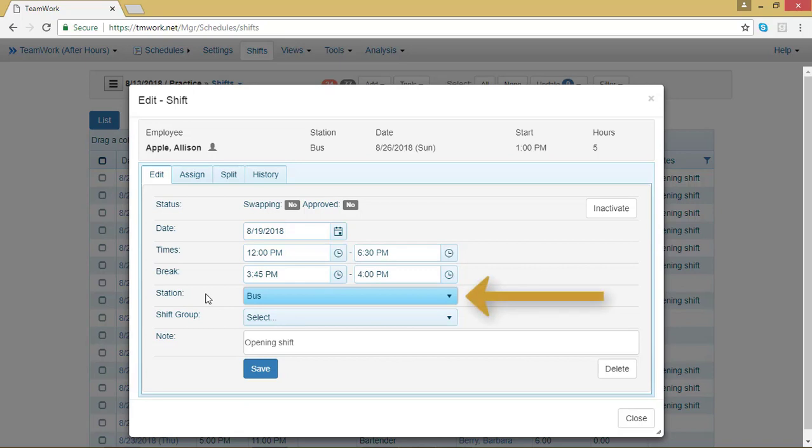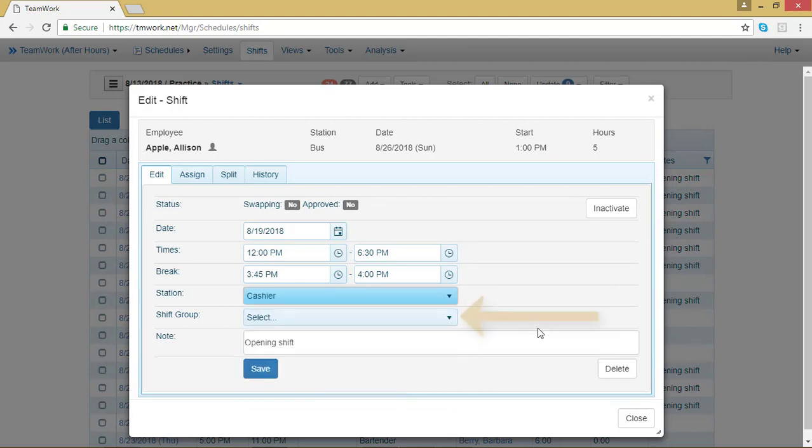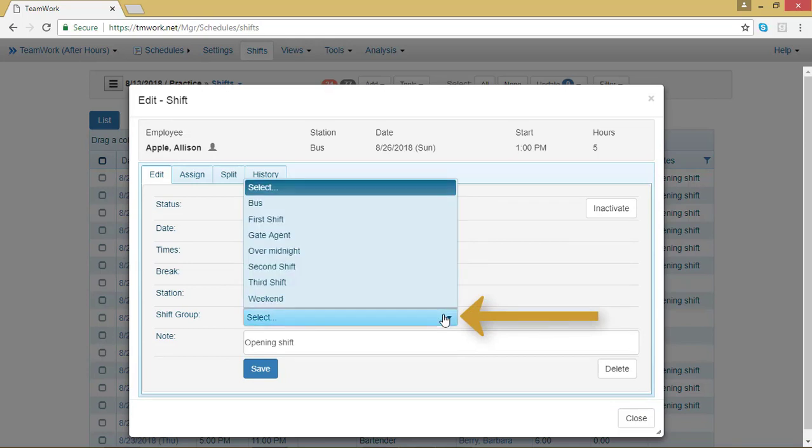Then I could change the station. I can click on this arrow and select a different station for this employee to work. I could also change the shift group or add it if it hasn't already been added by clicking on this arrow and choosing a shift group. I'm going to leave this blank.